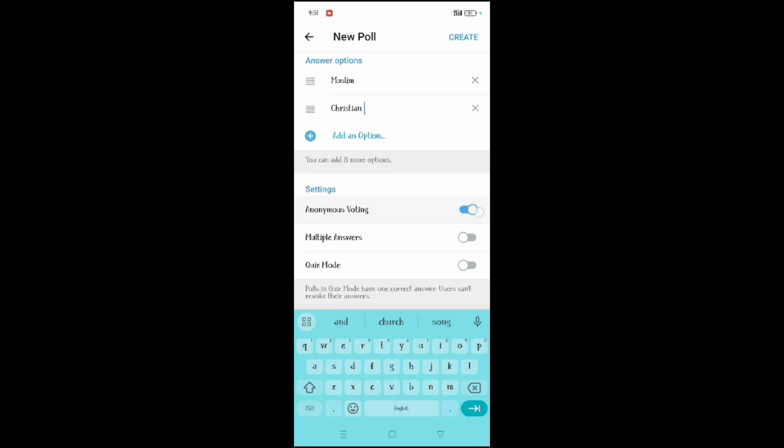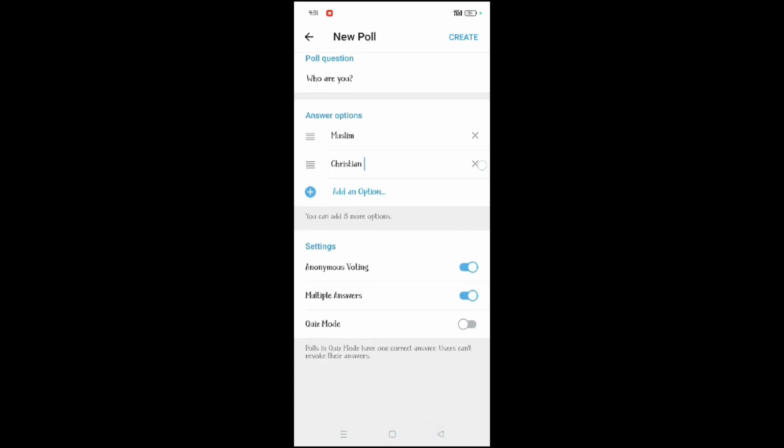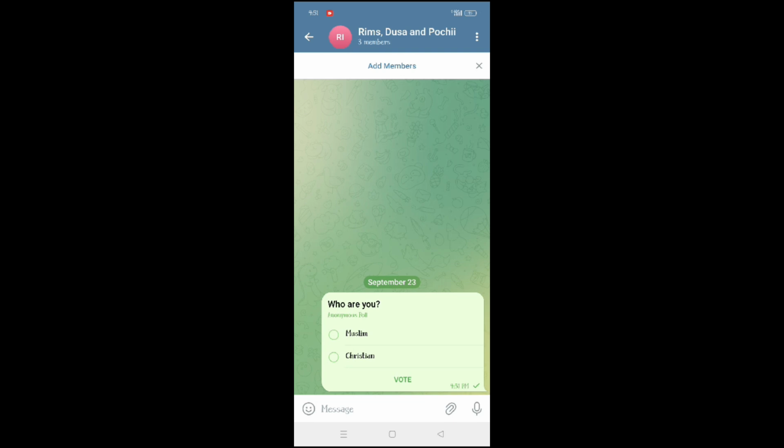Now select the type you want. I choose anonymous voting. If you choose this, you are not able to see the name and data of voter. Also, I want it to be multiple answer. Click on Create. Your poll is created successfully.